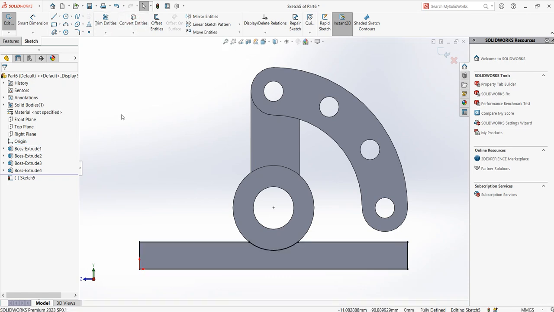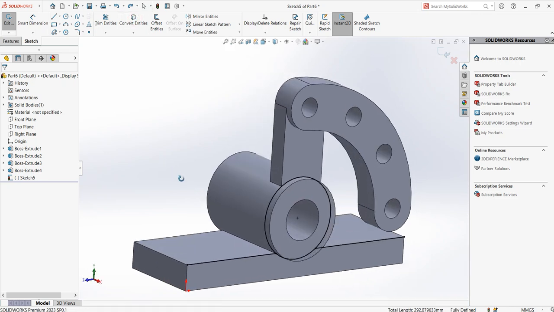No, Control Z. Okay, now choose the convert entity. I need this one. I need this one. I need this outline. Choose the lines you need and click convert entity. So automatically, you see, the sketch is formed.